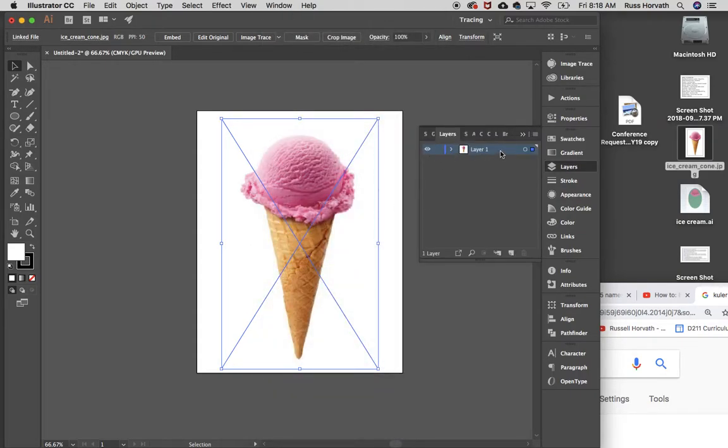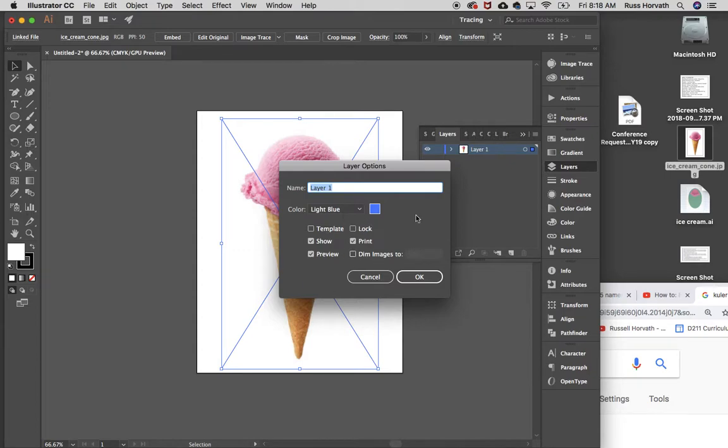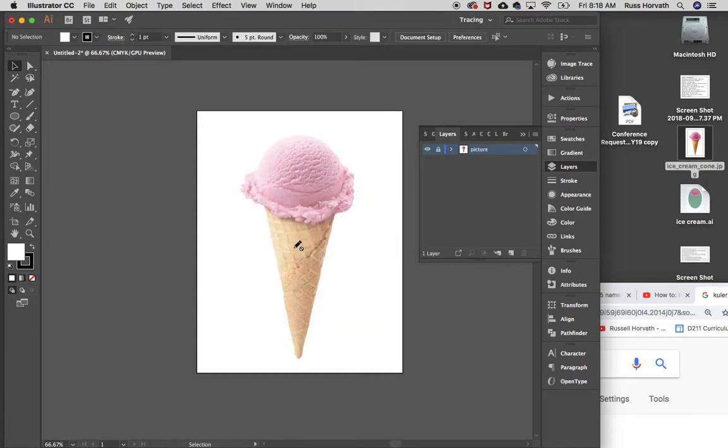If I double click on it, it gives me some attributes. I can name it. I'm going to call it Picture, so I know that it's the picture of the ice cream cone. I'm going to lock that layer so I can't move it, and then dim my image to about 50%. When I say OK, you can see it hides in the background a little bit. This is my reference layer in the background, and I'm going to leave it there and not touch it.